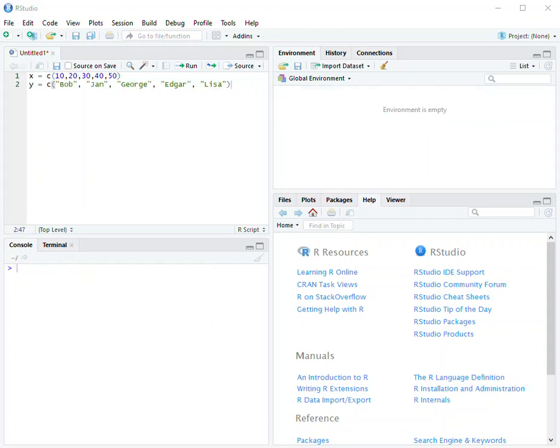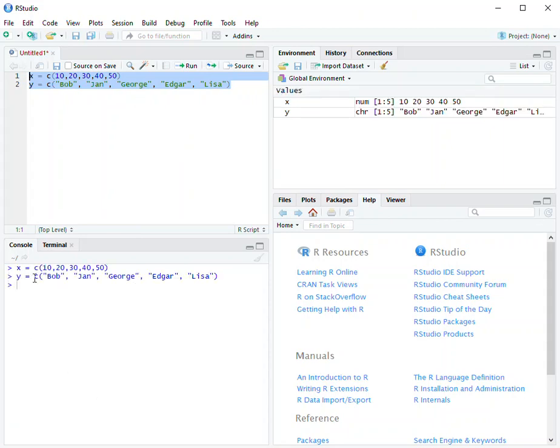And just like any other type of code you may write in the console, you can copy and then paste it into the scripts window. You can hit the run button or control enter on Windows, and it will run the scripts for you and create those variables.